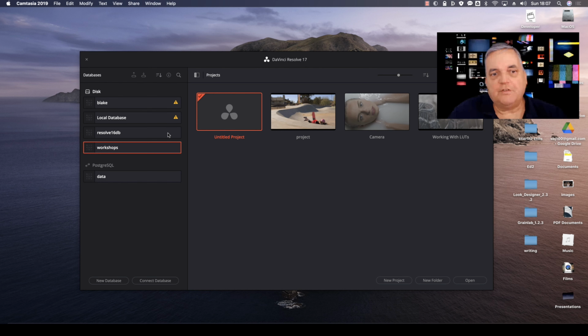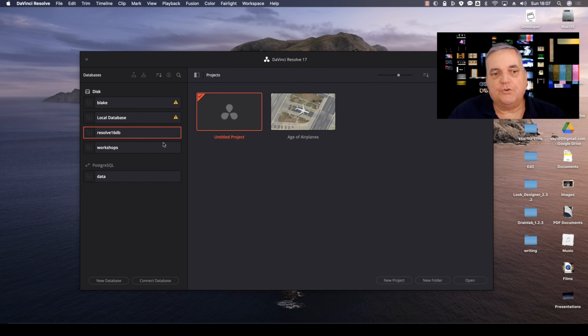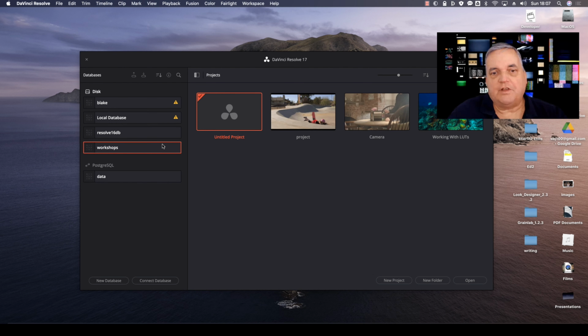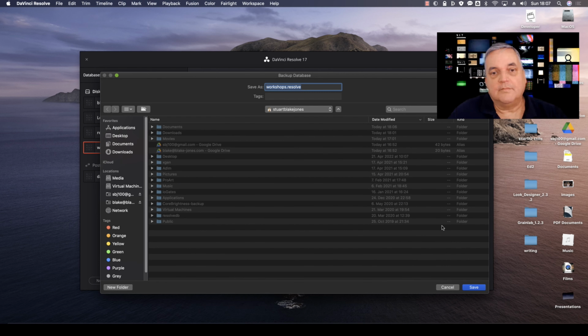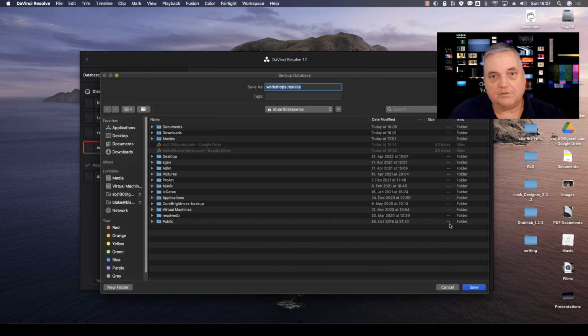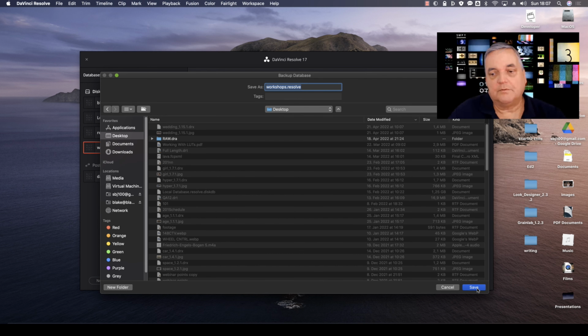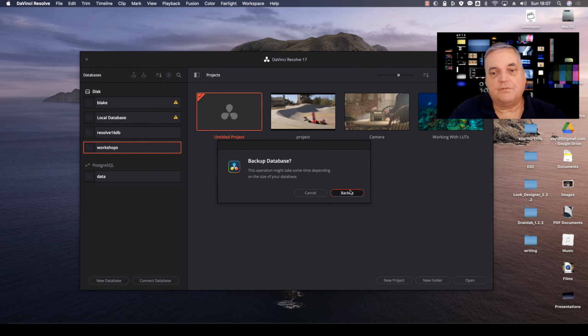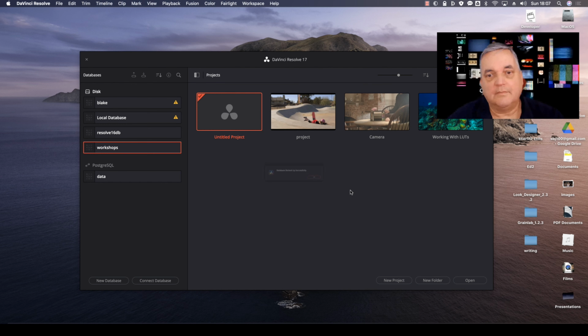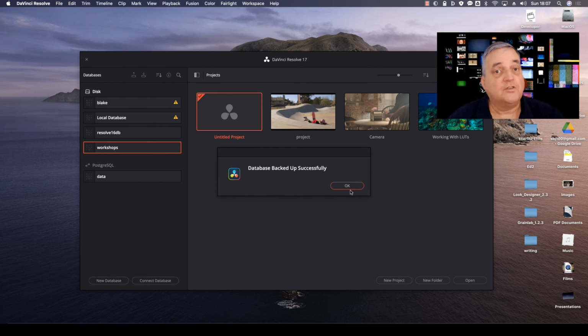So the trick to this is you come to the database that you want to be able to use in either version, and then you have two buttons here. One is backup and one is restore. Make a backup of this. Select where you want it to go. I'll say let's put it on the desktop. Select save, backup, and then once it's finished, it'll say database is backed up successfully.